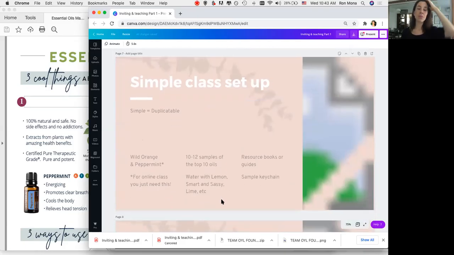Now, a simple class setup. This is going to be more for an in-person class, right? But we want to keep it as simple as possible because simple is duplicatable. And again, Elise has a really good video on how she sets it up. She's got a couple oils. She's got some water with an oil in it. She's got a couple resource books, a sample keychain.